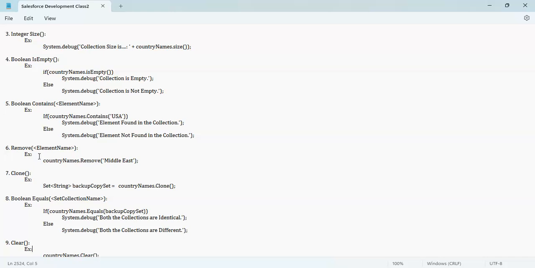Remove is going to remove one single element at a time. This particular method is again similar to our list collection methods. So it's going to remove one element in the set. Clone is also similar to our list collection. I didn't give the description here because it is already explained there, so you can understand. So Set<String> backupCopy = countryNames.clone(). I'm creating the countryNames set collection as another set collection, the backup copy set.